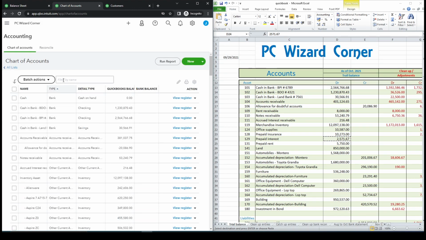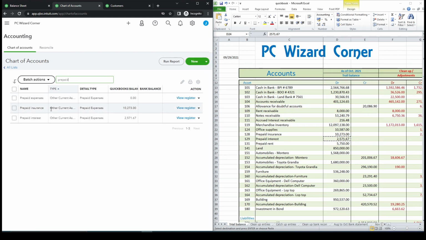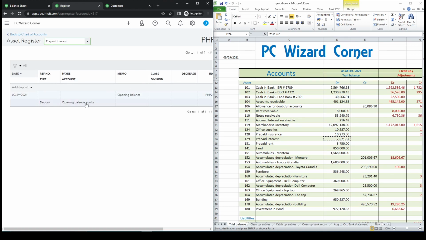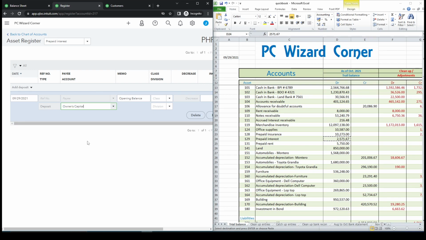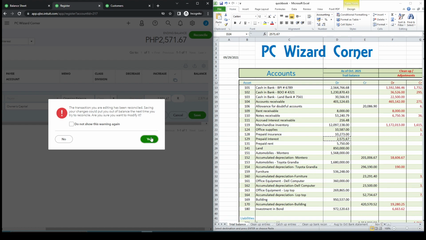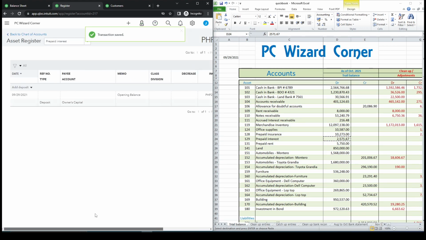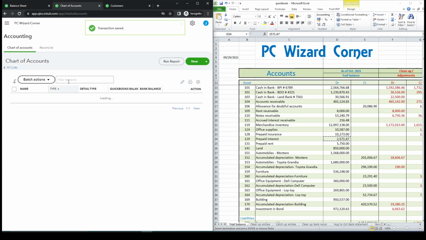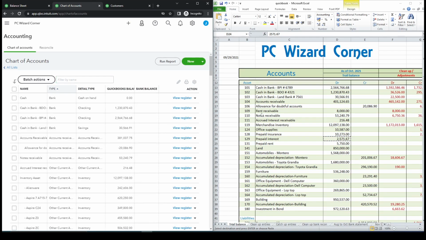Then we will look for it again. Let's type prepaid, this one, and let's change again here, this one, to owner's capital, then save. Yes. Then let's go back to chart of accounts. The last one, the prepaid rent.